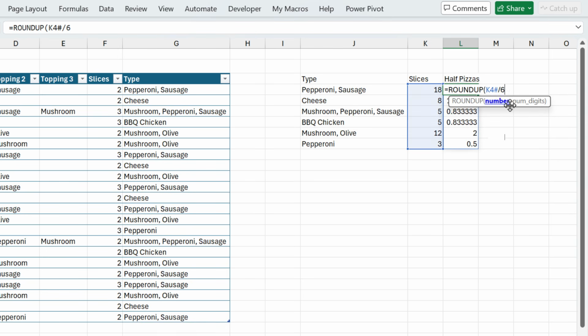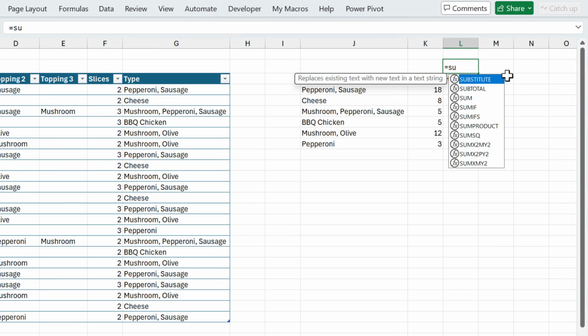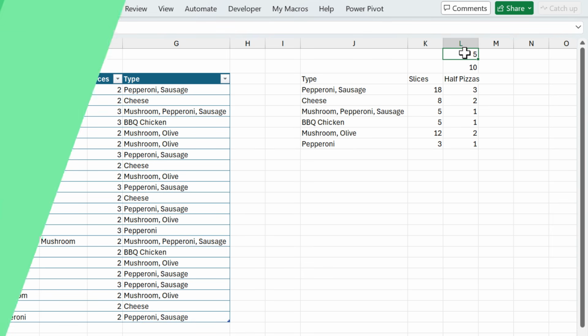And for the number of digits argument, we're just going to say 0 to give us a whole number. So this now tells us that we need 3 half pizzas of pepperoni sausage, 2 half pizzas or 1 full pizza of cheese, and so on. And this gives us enough information to answer the first question, which is how many pizzas do we need to order? So if we sum this up, I'm going to reference this spill range here, L4 hash. That's going to give us 10 half pizzas. And if we were to take that number and divide it by 2, that will give us a total of 5 pizzas.